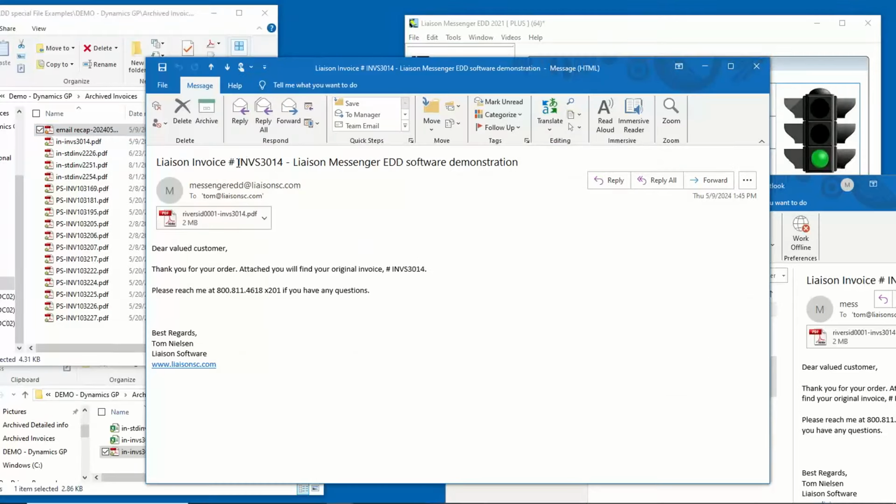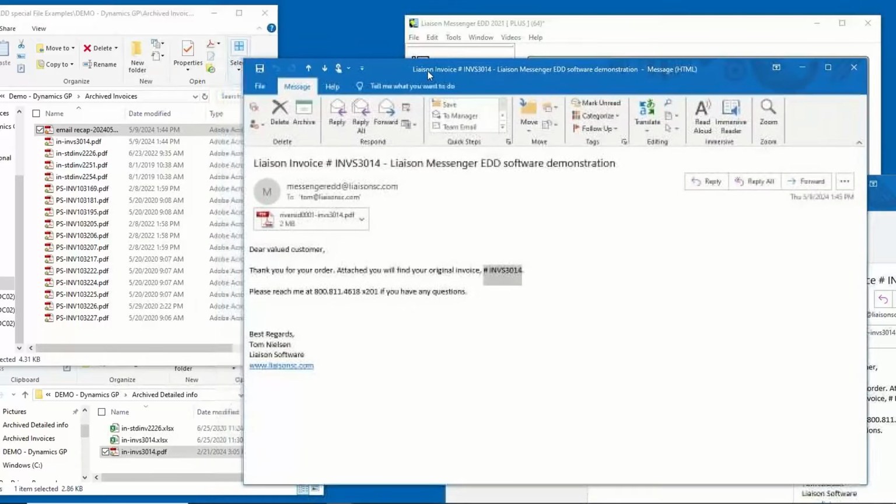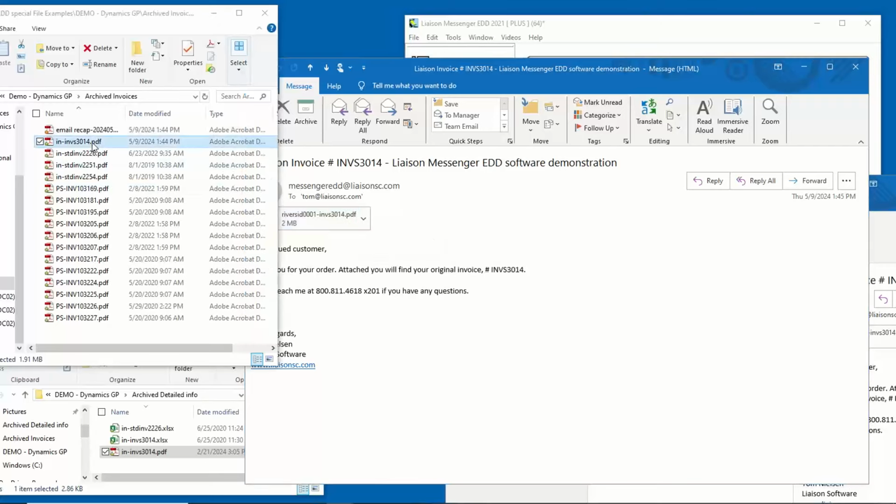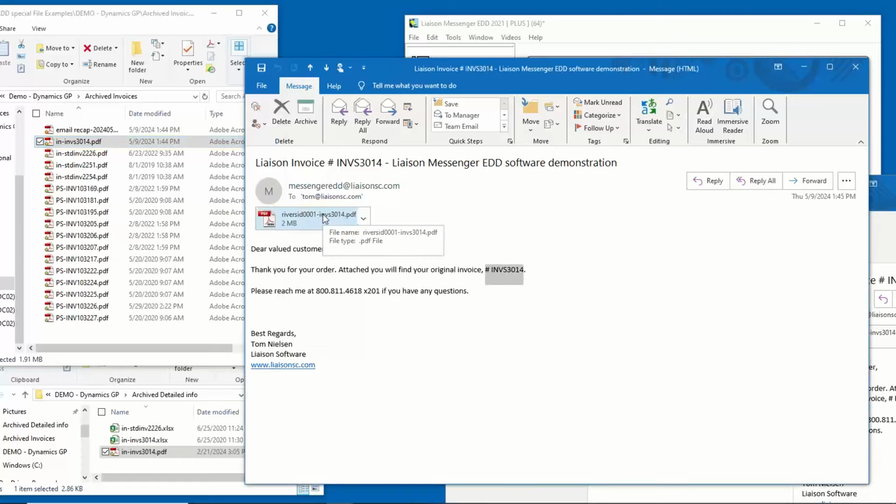So what we did here is we took data from the report, the invoice number, and placed it in the subject line of the email and in the email body, making the email more personable. Also, you could see the PDF that was attached. We've named that PDF the customer ID number - invoice number.pdf, while the archive copy has a different naming convention. You could even control naming conventions at the customer level. Now let's open up the PDF.